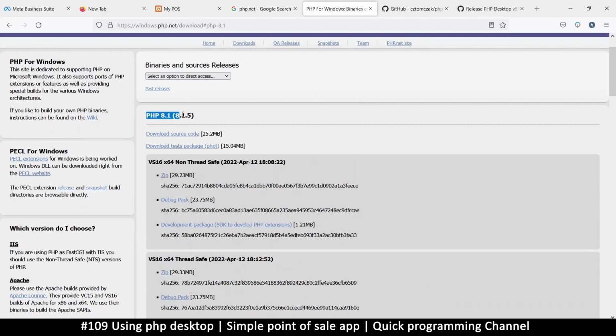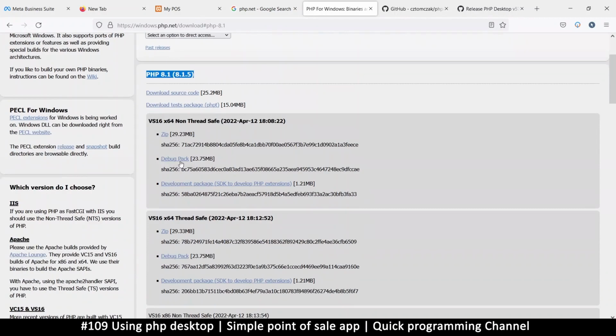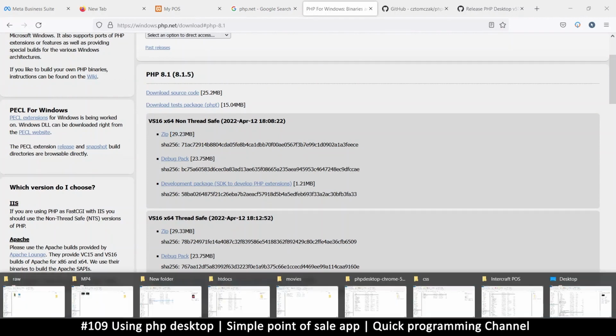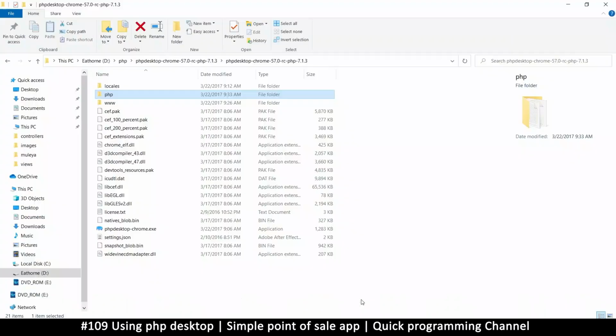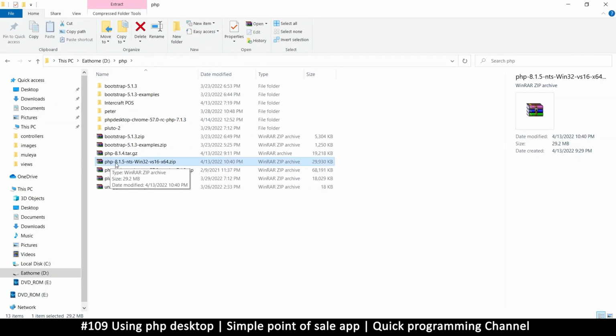So this is the latest version here, 8.1.5. So just click on the zip folder here, click on that and download this one. It's about 29 MBs. So I already did that, of course. So where is that? It's in here. So this is PHP 8.1.5, this one right here.